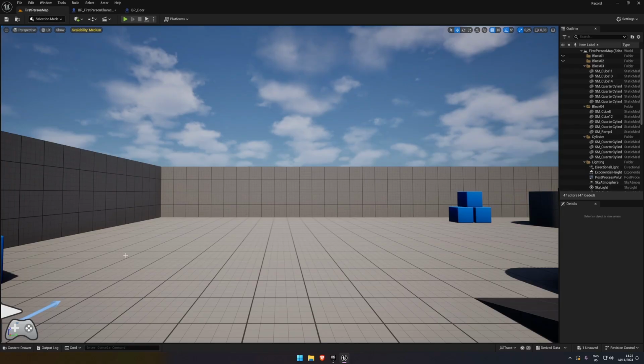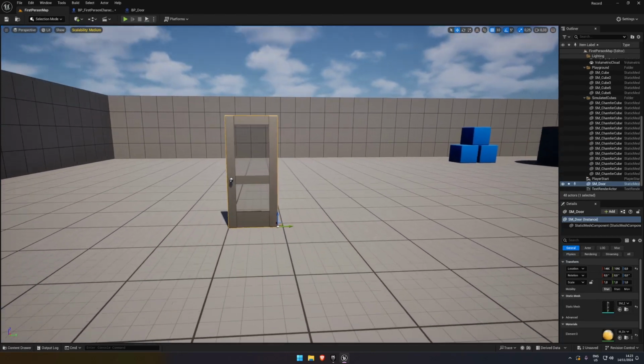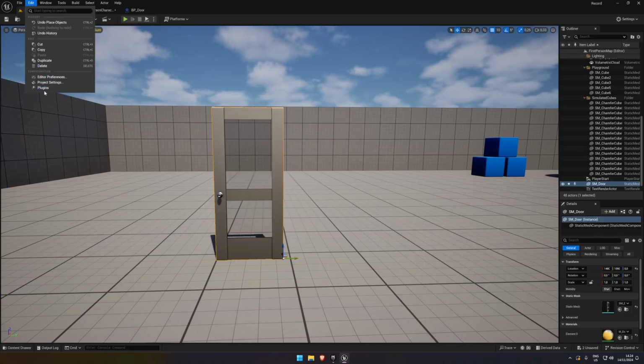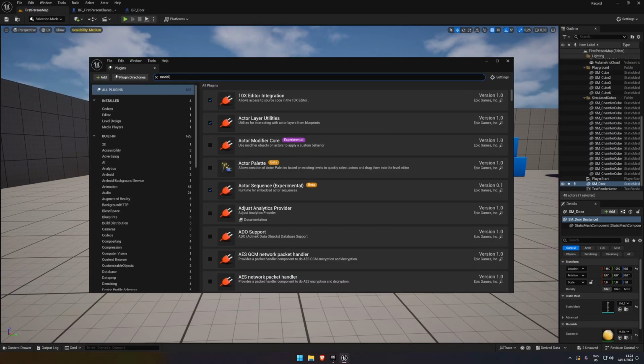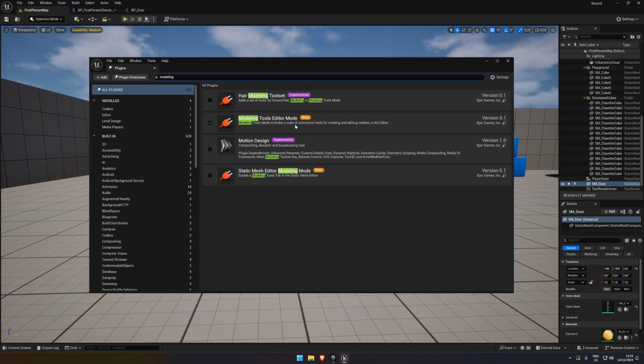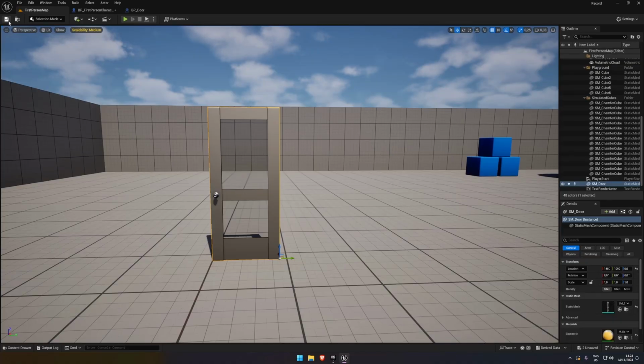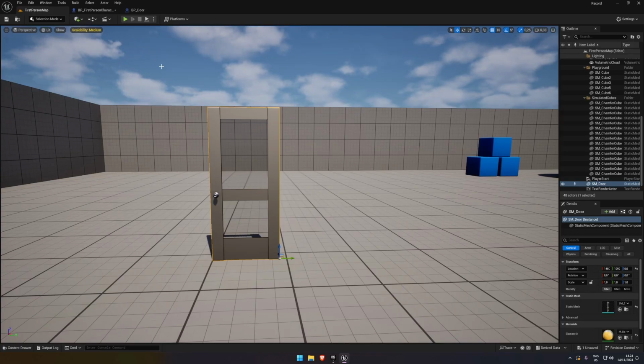The next thing is we need to drag this door into the world and come up here to selection mode. This is in 5.5. If you don't see modeling here, you can go into your plugins and search for modeling tools and turn this on. This one, modeling tools editor mode. If you don't have that, you will need to export this or create a new door and change the pivot point in Blender or something.